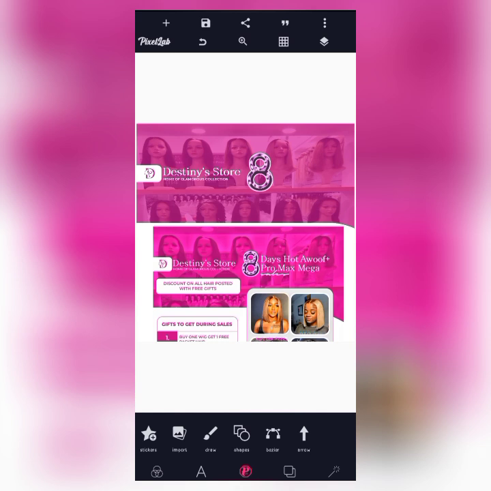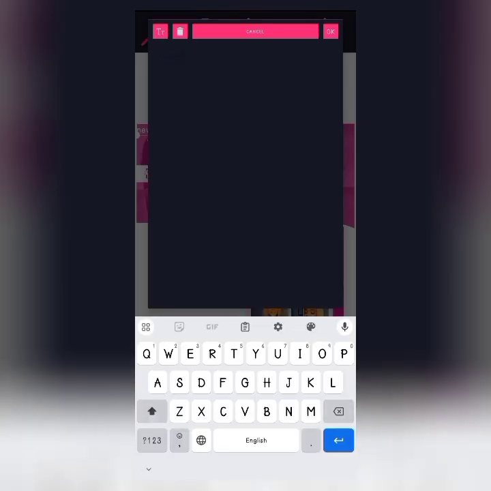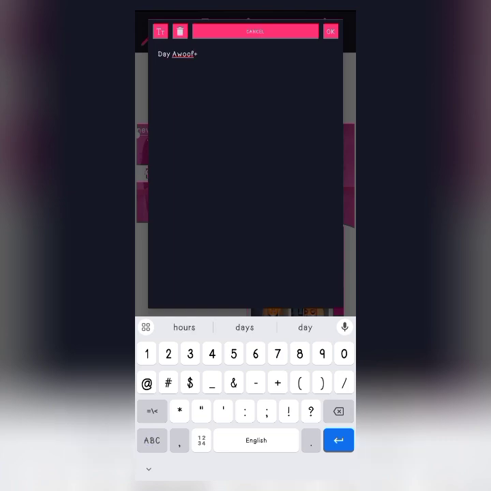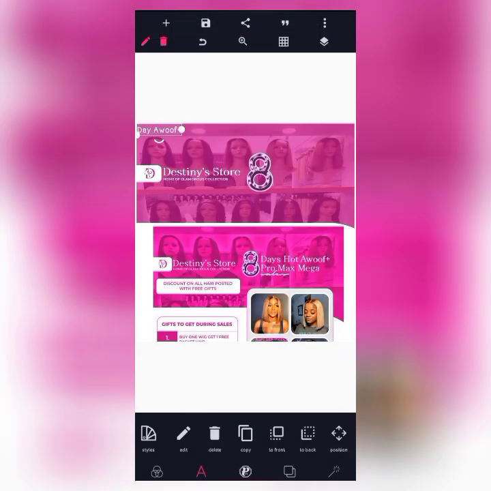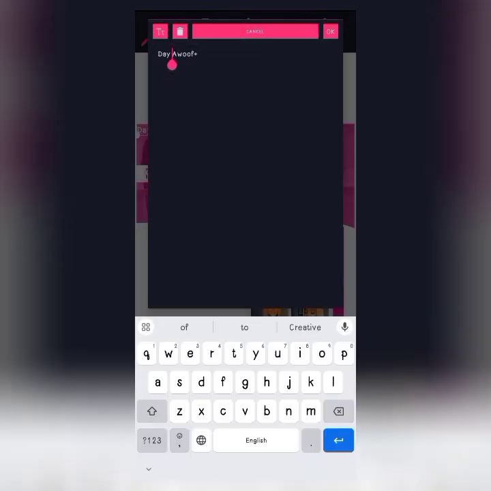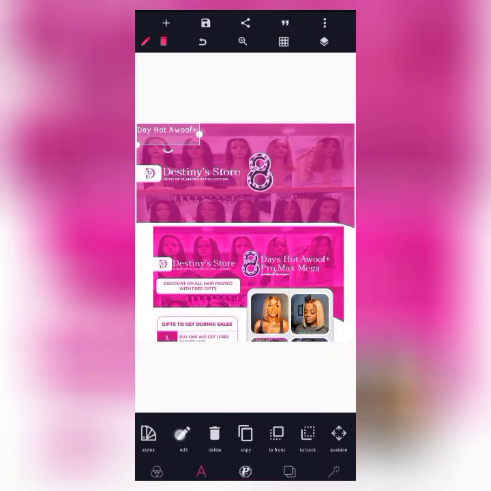Then we are moving on to the text, which is 8 days hot iTV plus Pro Max Mega. Go to text, create a new text. This iTV plus, 8 days hot iTV plus Pro Max Mega.